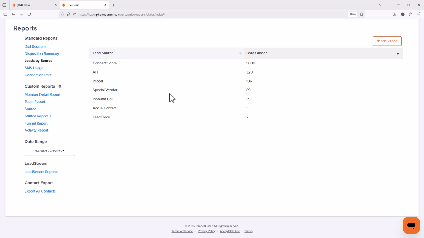of the lead source. Now, keep in mind, this is not taking into account whether or not they've been called, not called, emailed, nothing, none of that, right? We're just looking at leads added to your account during this date range. So here you can see I had 1,000 leads that were added with a lead source of Connect Score. I had 320 leads that were added with just a generic API lead source.